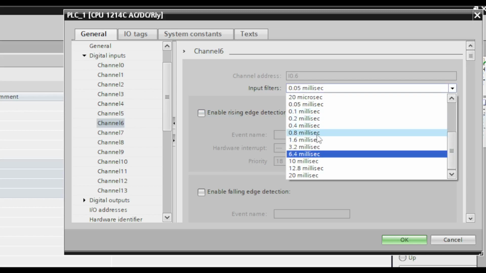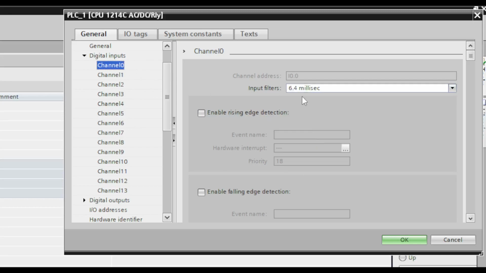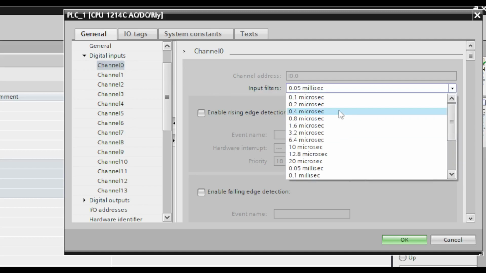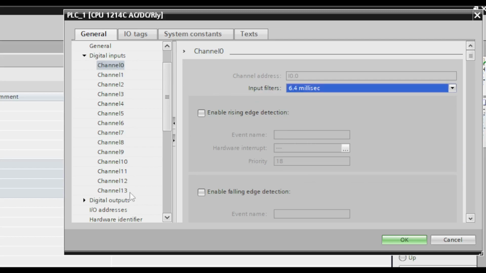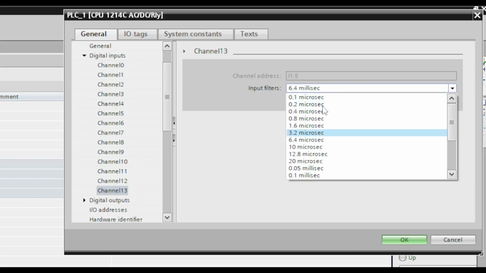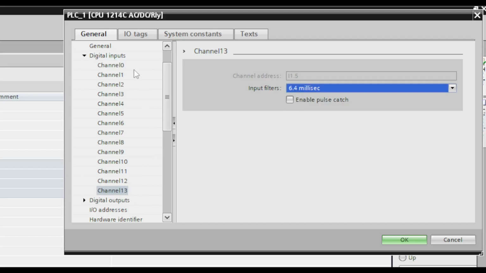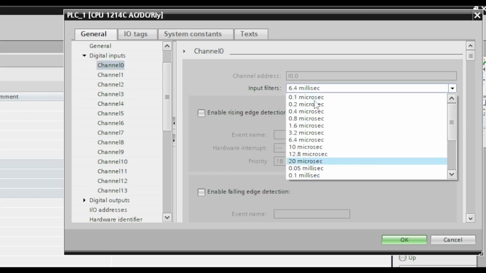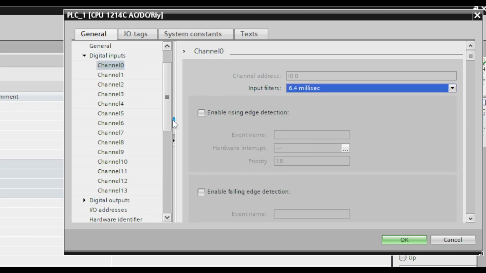Now, the other thing I do like to point out here is on input 0, you have down to 0.1 microseconds. If we go out here to input channel 13, you only go to 0.1 microsecond. Something was different, I thought. Oh, I guess I just lied to you guys. There was one reason that I like the lower ones, but I don't remember what it is now. It's on my head, so doesn't matter.